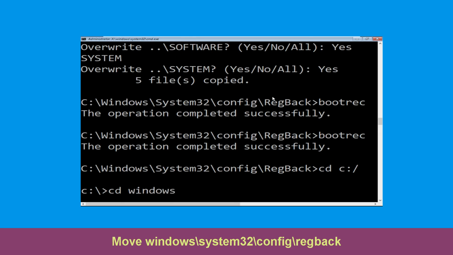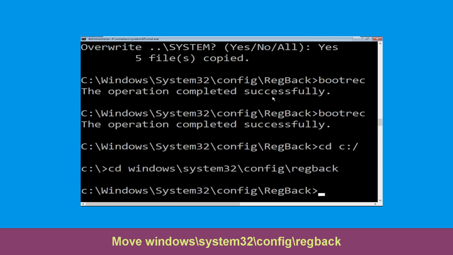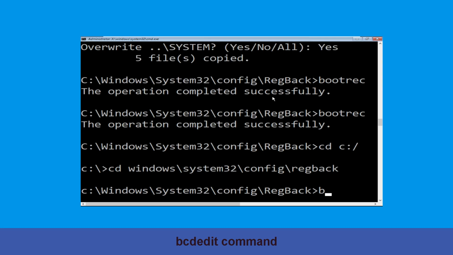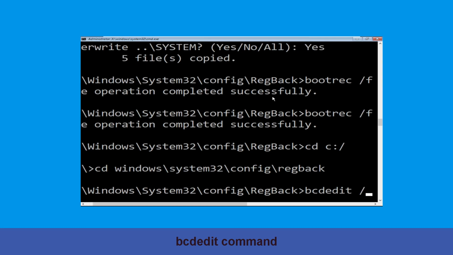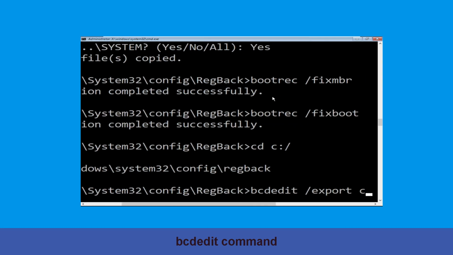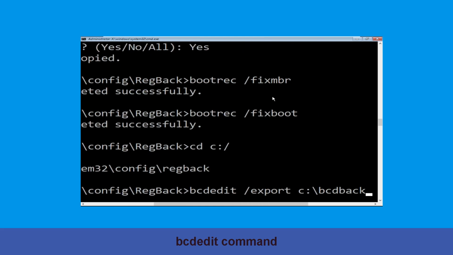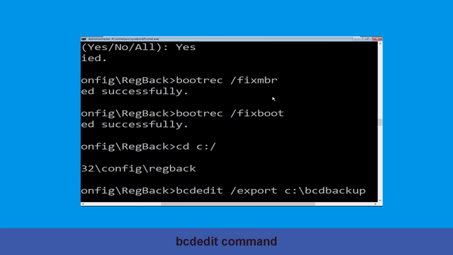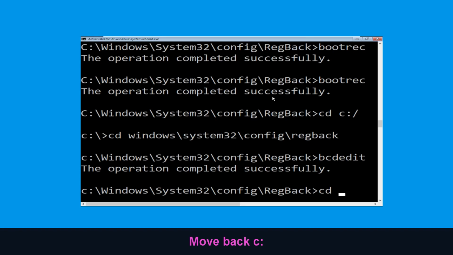Now execute this command. Type cd windows/system32/config/regback. Then simply hit enter to execute this command. Now type this command. bcdedit /export c:/bcdbackup and hit enter. Now type cd c:/ and hit enter.